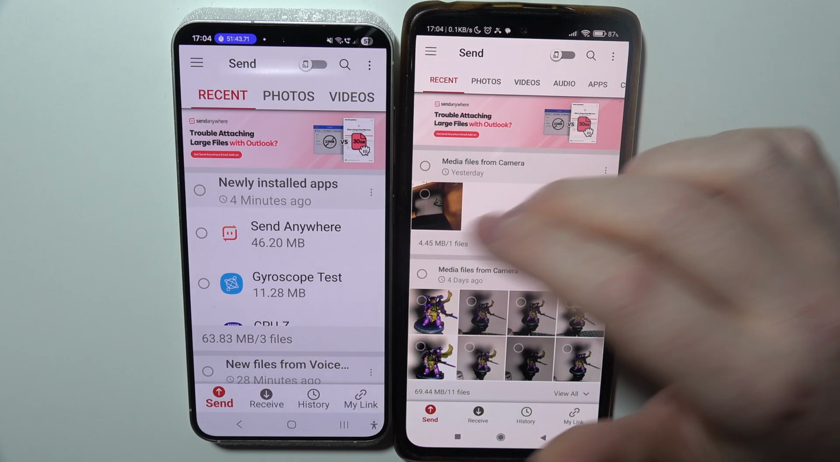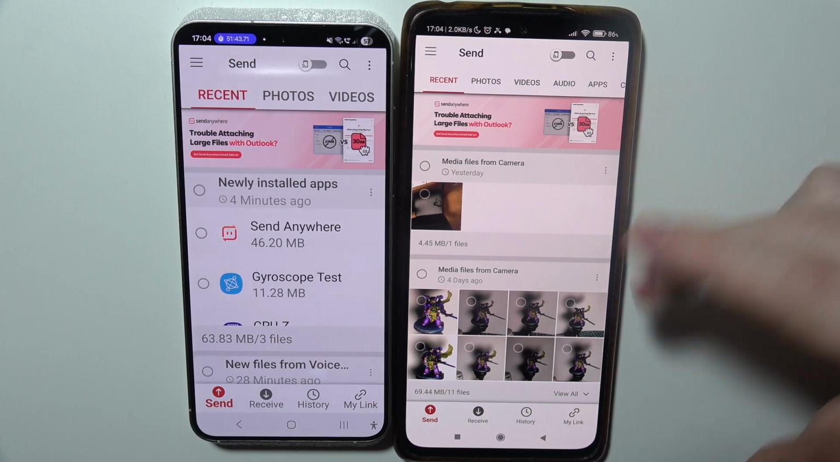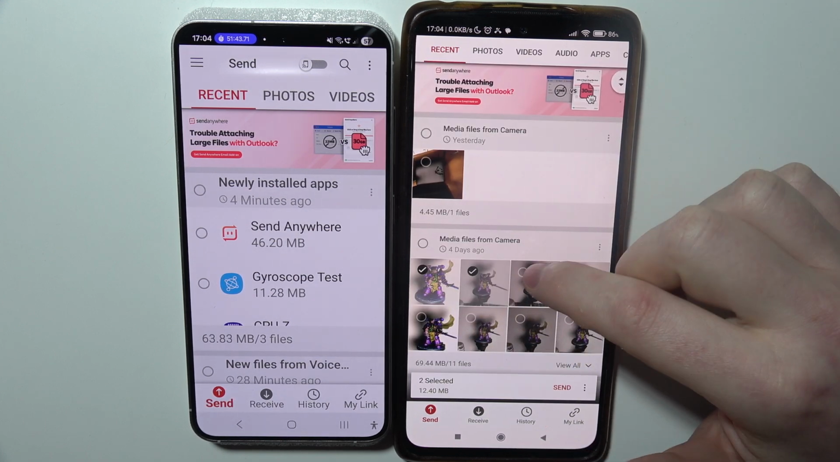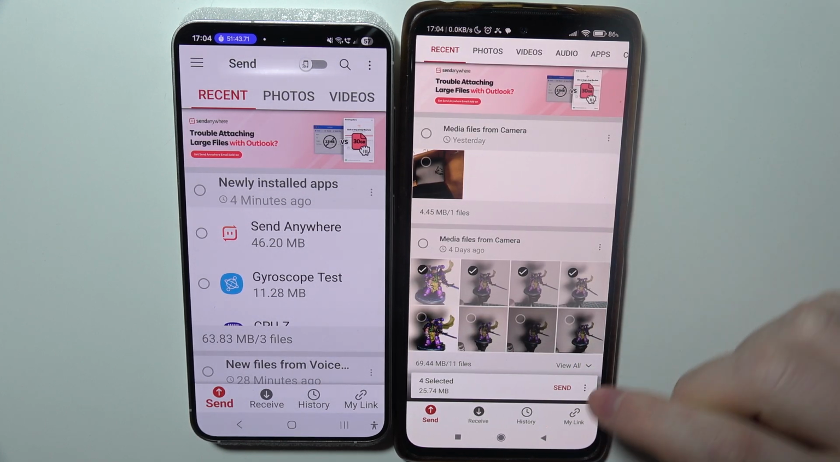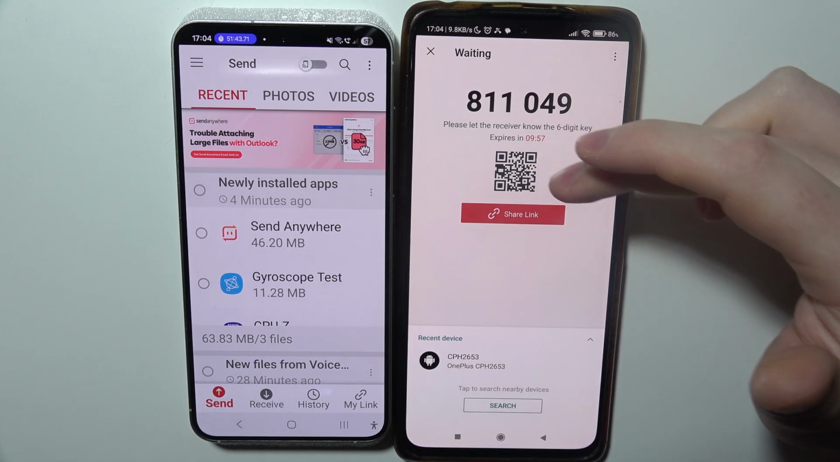files. So in this case, I'm going to select files on the right with this phone right here, those photos right here. Then we can click on the send button. Now you will see a code and QR code and link.